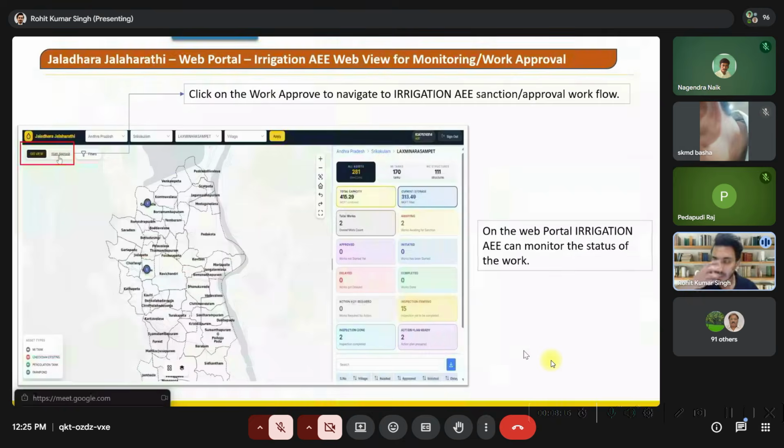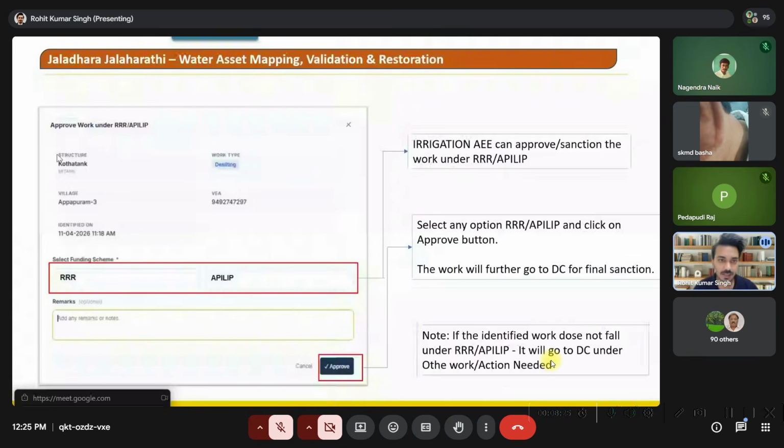The same goes for the irrigation AE. Once he logs in, he will see his dashboard, work approval flow, all the water assets, and the works identified. He will get two options, RRR and APLIPS, under which he can sanction and send to the DC for final approval.